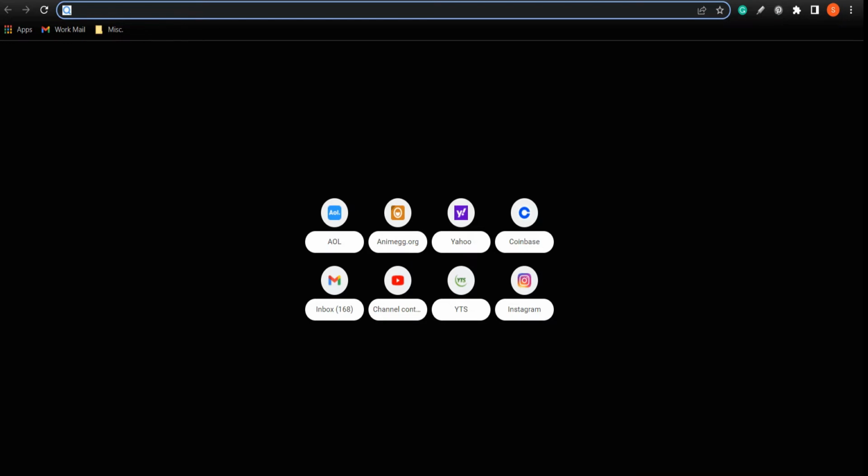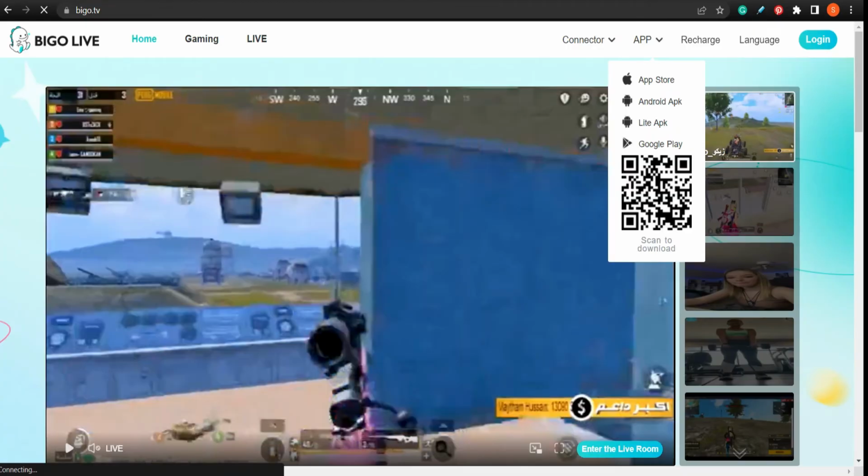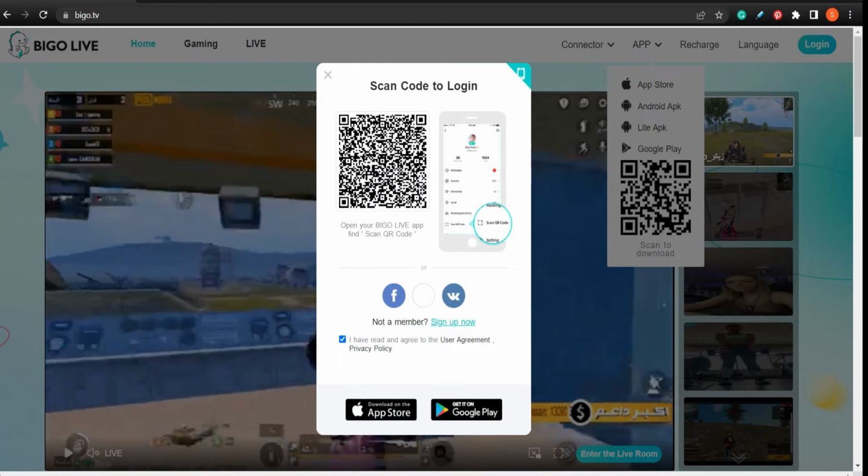At first, open the web browser on a desktop and go to bigo.tv. You will be taken to the Bigo Live homepage, so tap Login. A QR code will be shown.